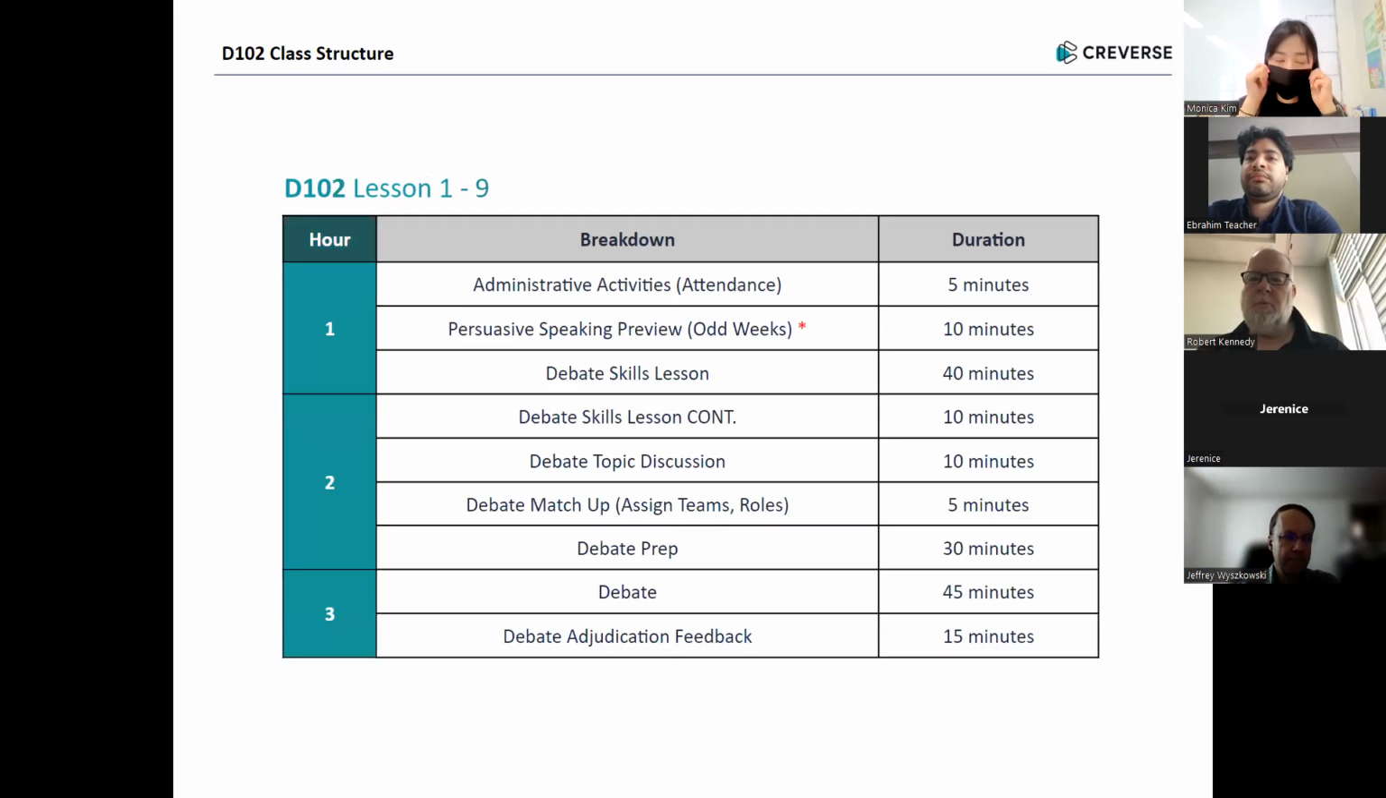Now we're looking at D102. D102 from lessons 1 to 9 is pretty much the same as the previous lessons. However, instead of the vocab test, we have something called persuasive speaking preview. This is connected to their iLearning, but these pages are built inside our SMART textbook.